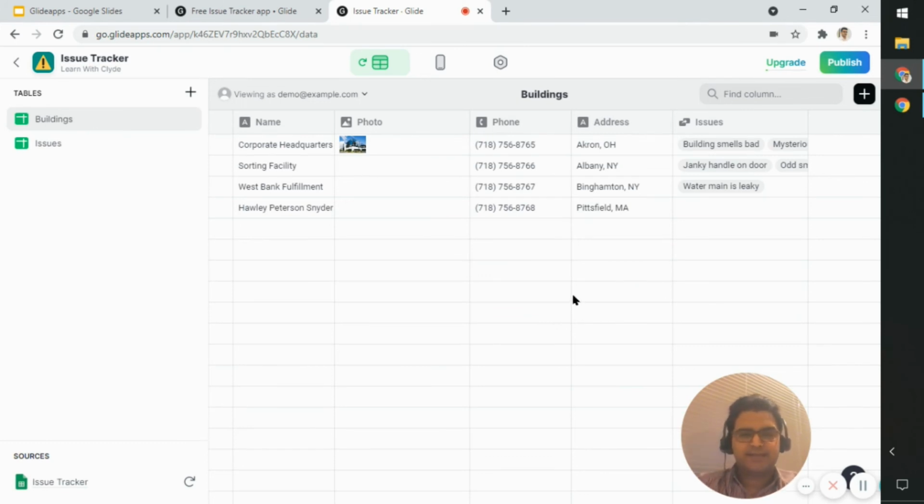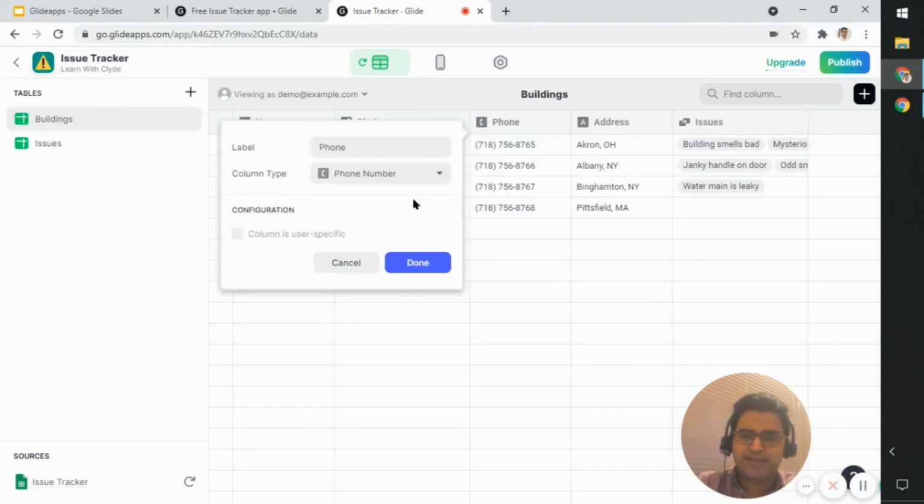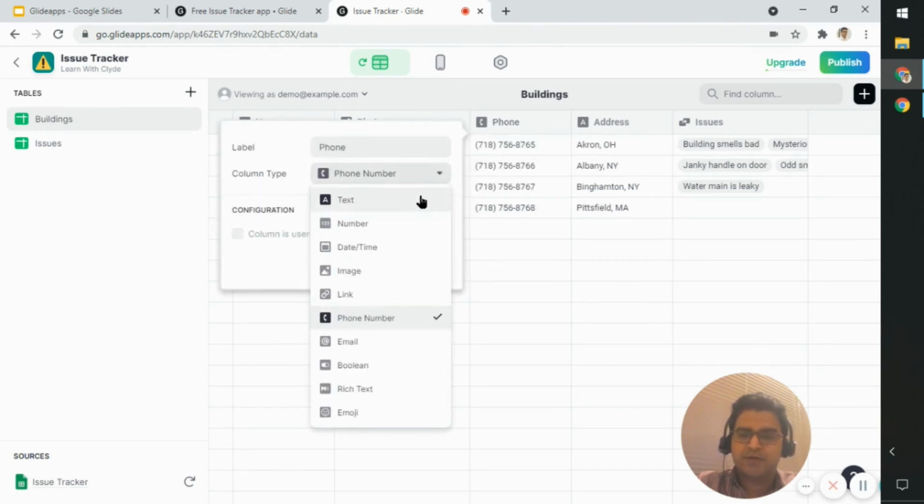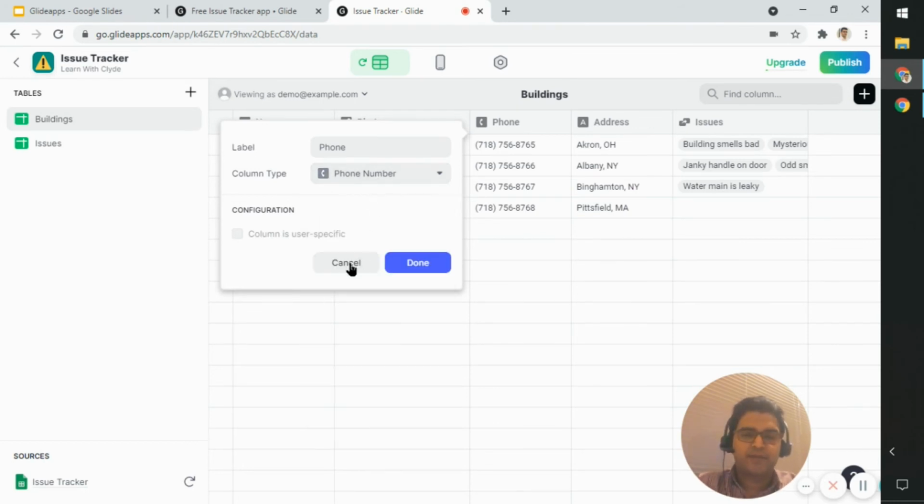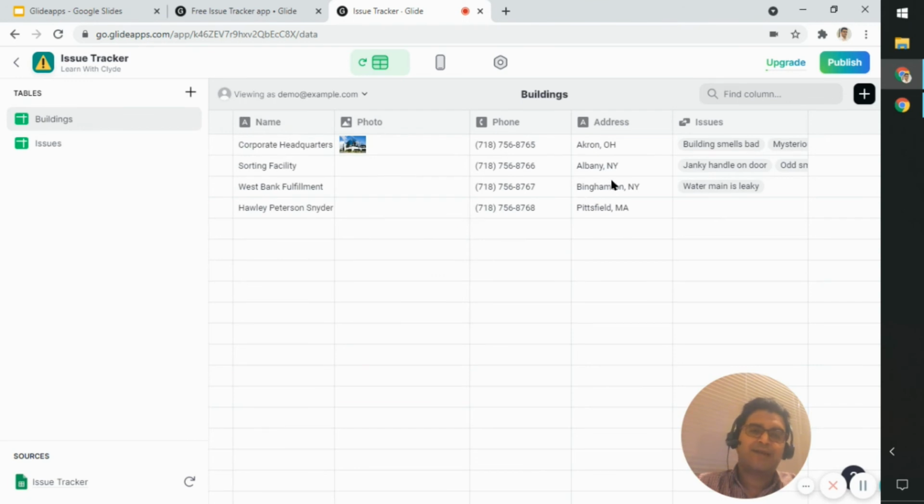While we are still in this sheet, you can see that there's nothing fancy going on here. The rest of the columns are really just the basic column types. You have name, you have a photograph. This one is a phone number. If I click on this drop down once again, you can see that these are just the default column types that Glide provides, and it's just data that we are capturing.